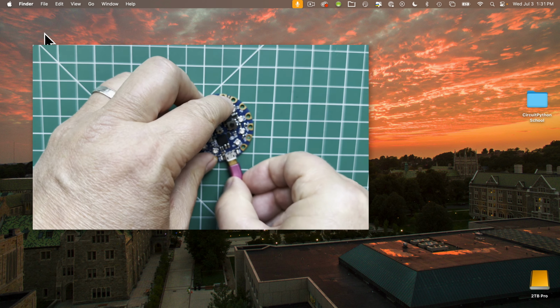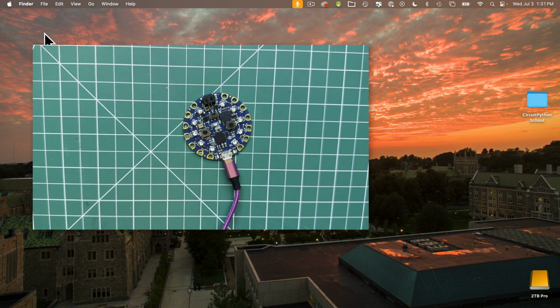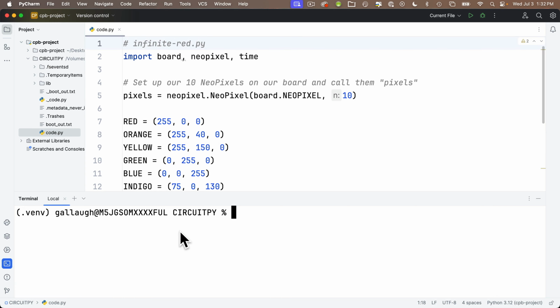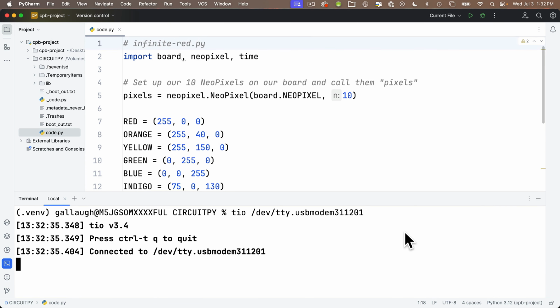We're going to be working with NeoPixels in this lesson. I've plugged in my CircuitPlayground, opened PyCharm, let's go into the terminal and launch TIO. Since that was the last command I'd entered, I can up arrow and press return, and TIO is running. Remember, this shows you all of the output for code executing on your board. Now, the last code that I had on my board is executing on my board.